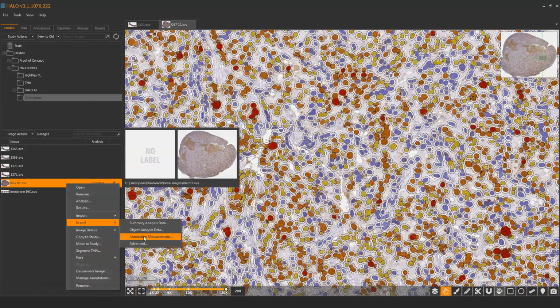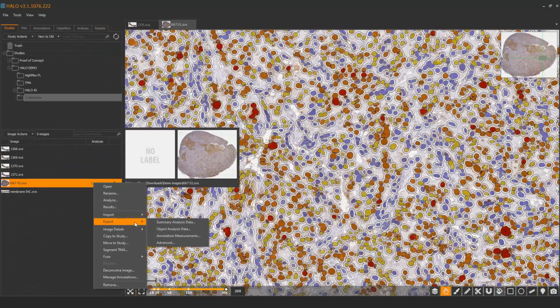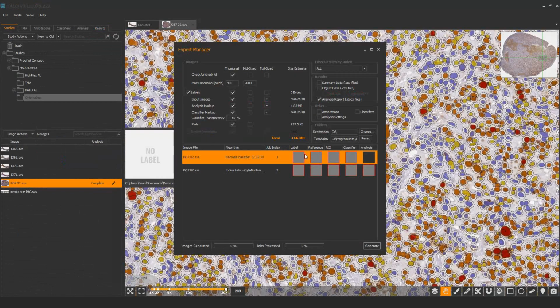We'll select export, and you see here you've got options to export the summary analysis data, object analysis data, annotations, or you can select advanced. So just to recap, this is the summary data, this is the object data, and then if you come back to the Studies tab, we'll click Advanced just to show you what this will generate. So select Export Advanced, and you've now got an Export Manager tool. This allows you to export images, your saved settings, any of the outputs, so summary or object data, and various things that we use to generate the result. They're all outputs as well, so it's just saving all of your data.